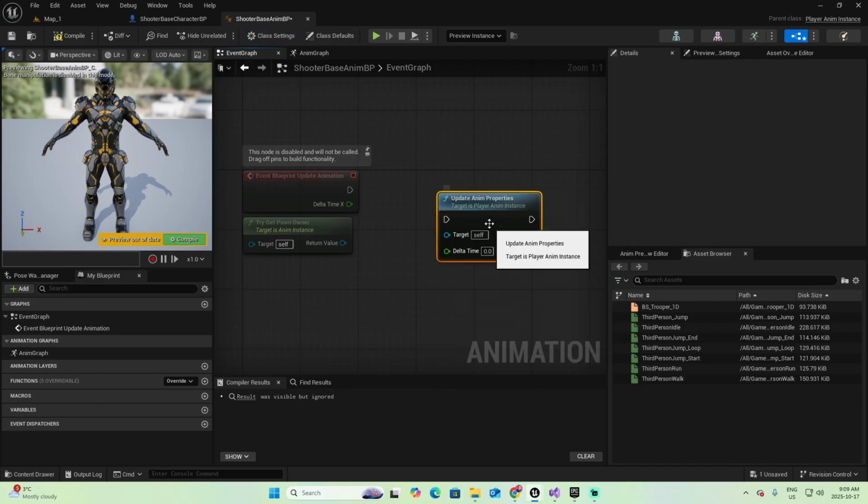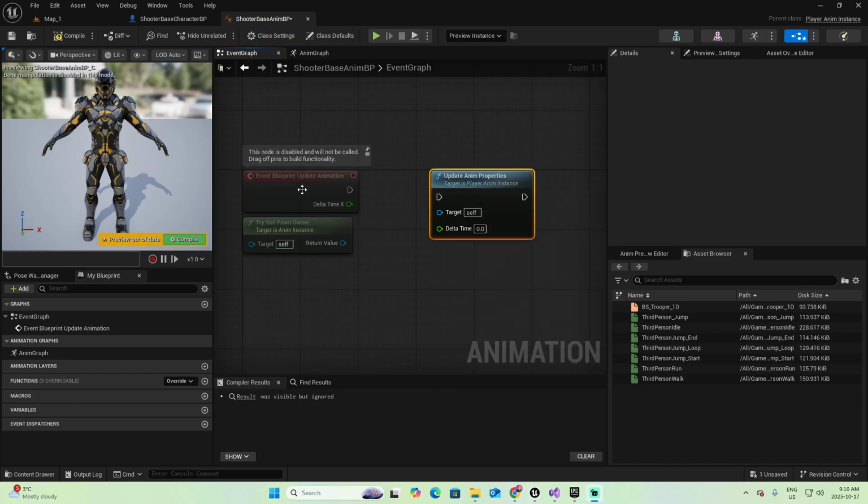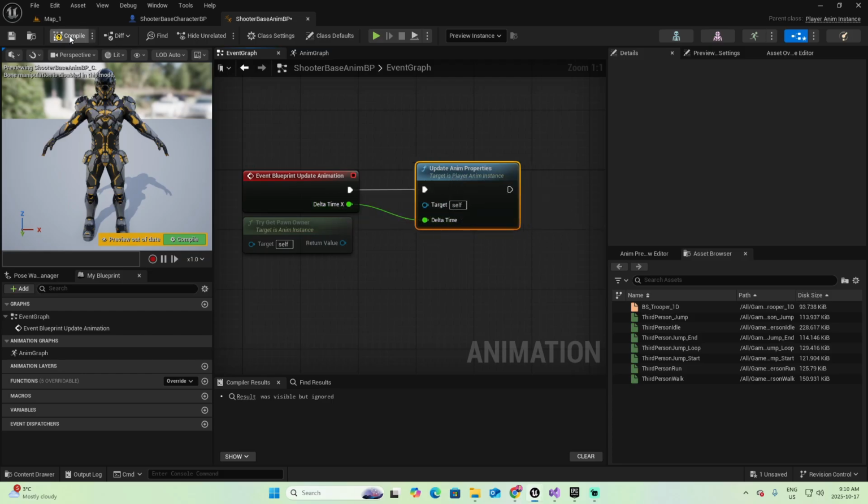I'm going to take this method, and now I will connect it with the Event Blueprint Update Animation because I want this method to be called each frame. From here to here, and the delta time that we set will be connected to this delta time. Now you can compile and save.